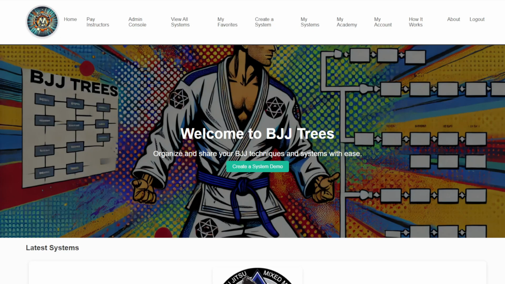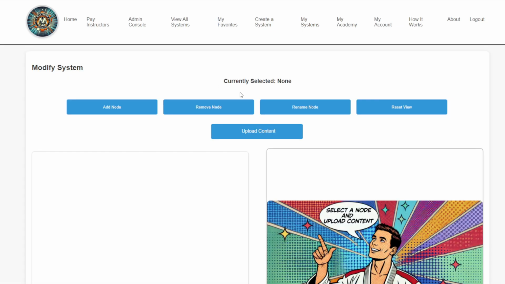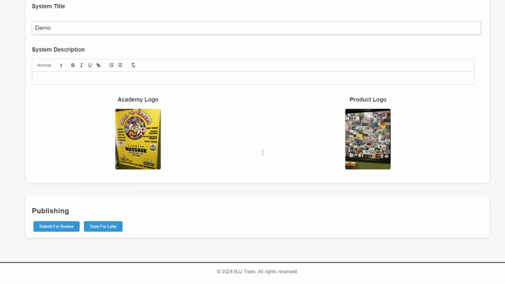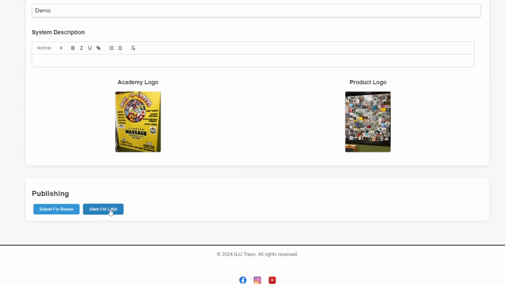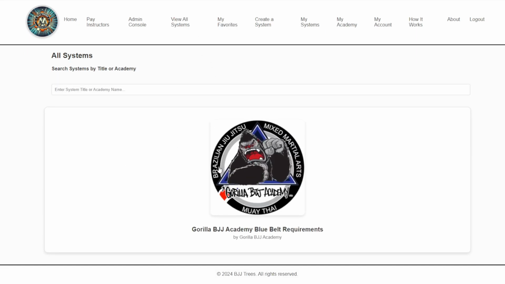So what if you wanted to edit a system? Well, if you go over to My Systems, you can click on Edit, and you can make any changes you would like to your system. Now, it's important to note that if you make a change to your system, you're going to hit Save for Later, and it's going to change the status to Saved. Or you can resubmit the system with the changes. It's important to note that after you save the modified system, it will be removed from the View All Systems page. You will have to resubmit and get another admin to approve your system for it to once again appear in the All Systems page.